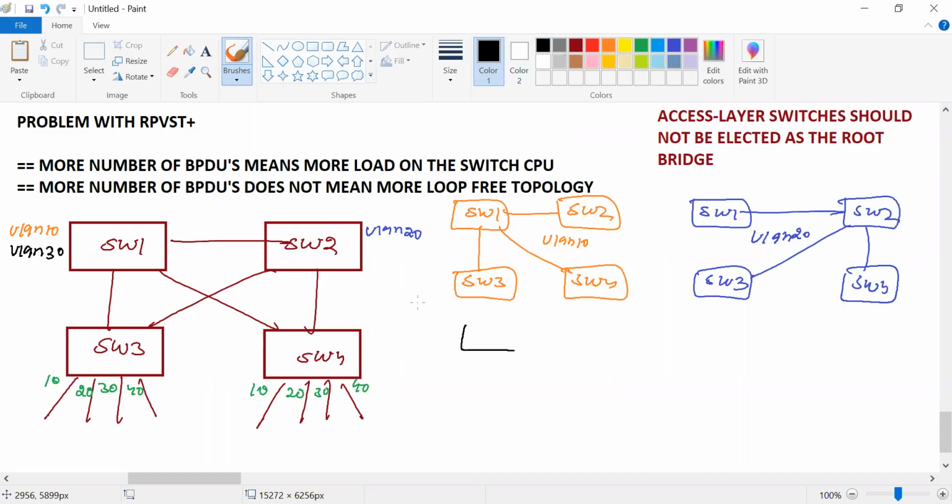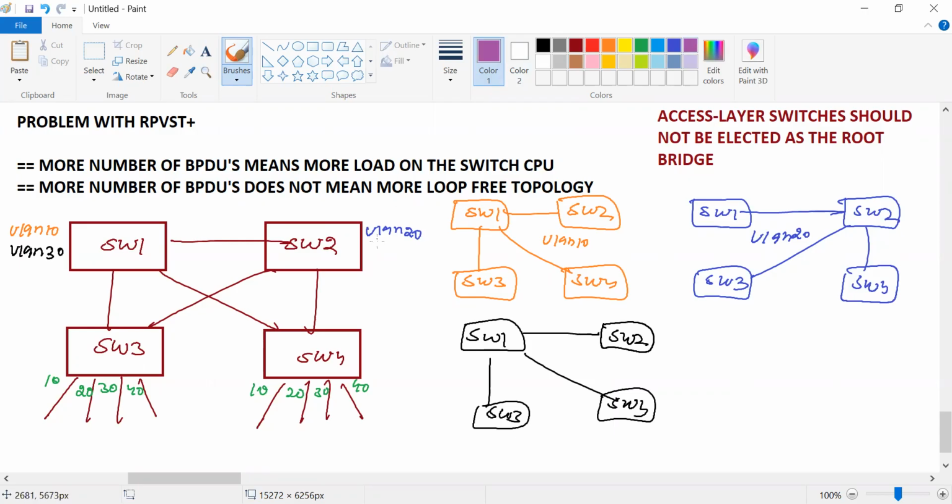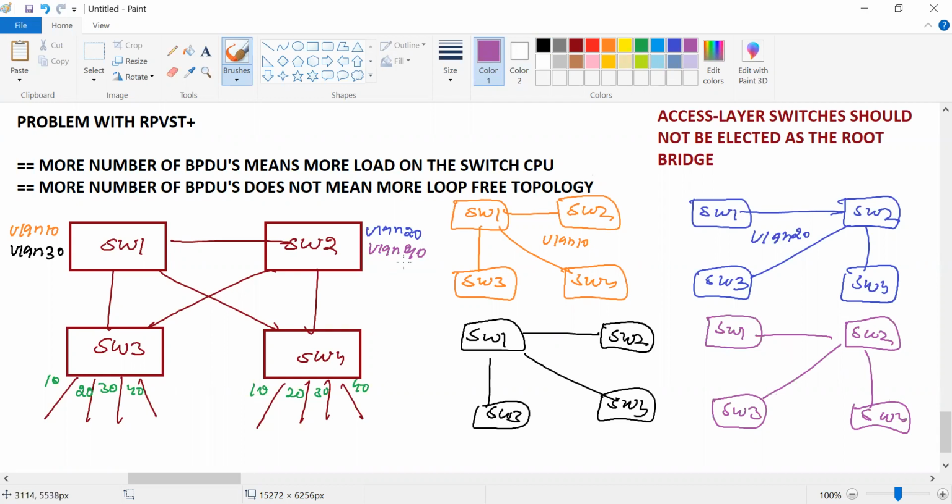So again, for VLAN 10, what is the loop free topology? Switch 1, same as VLAN 10. And for VLAN 40, switch 1. So you'll see at the end of the day, you will end up having the same topology for the VLANs.